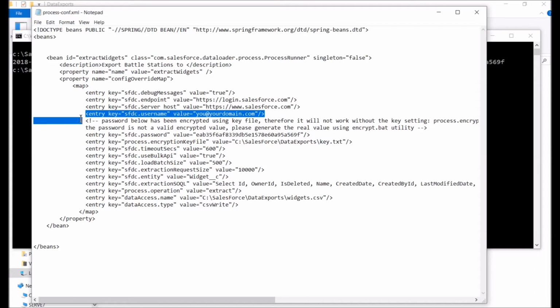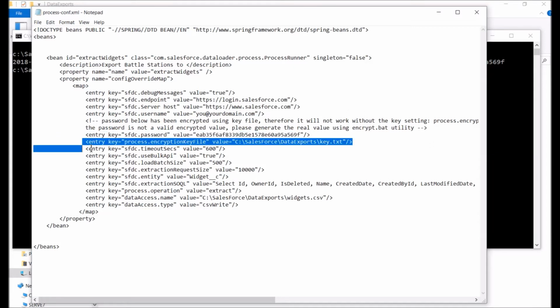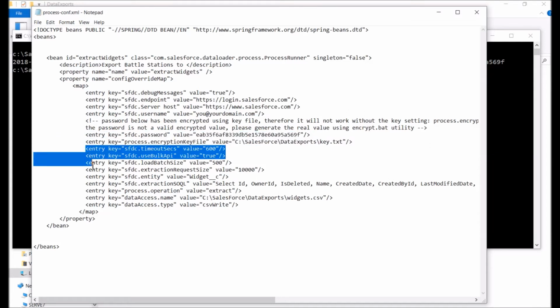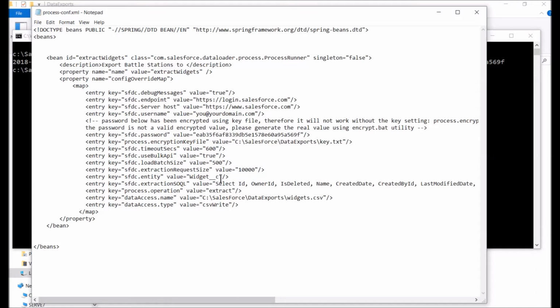Also, again, this is my user ID. Our password is stored in here, and then also the encryption key to decrypt our password. And then there's some default settings in here. These are timeout settings and some others that I simply use the default values that were in the sample files provided by Salesforce. I have not changed these. There's plenty of documentation you can read through if you need to change those.